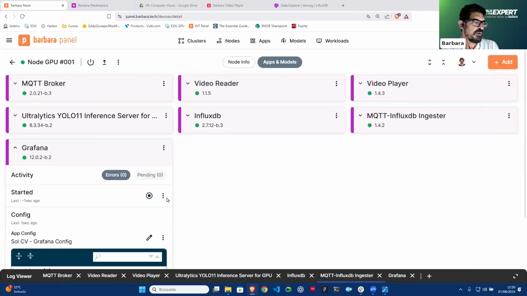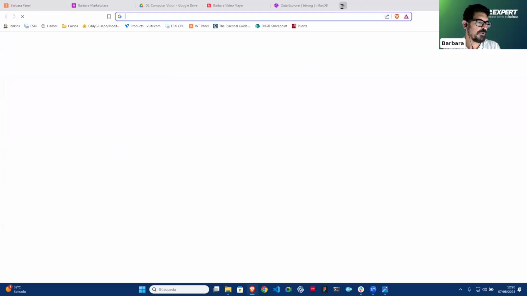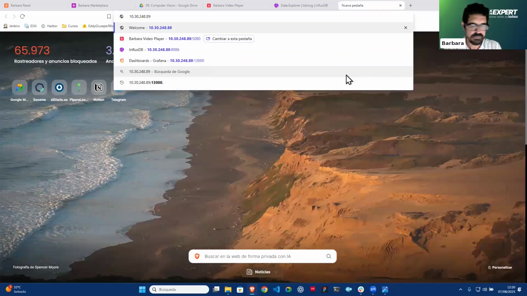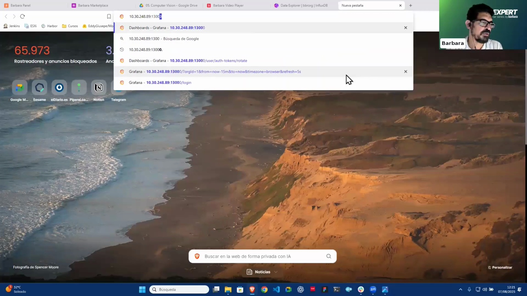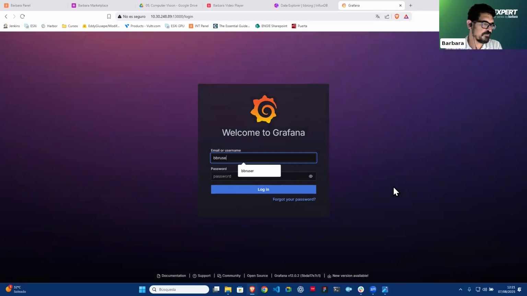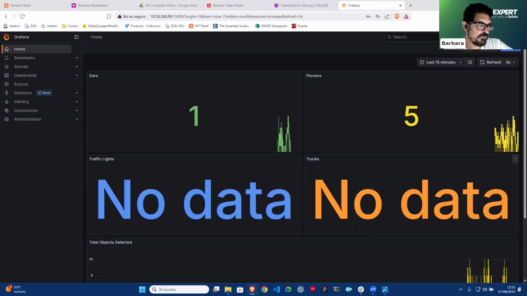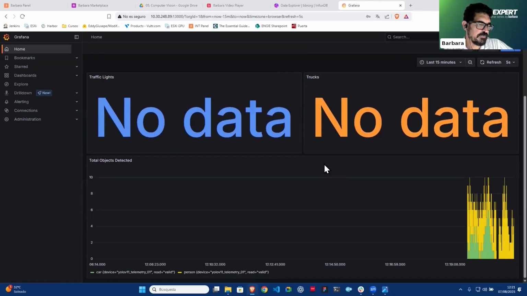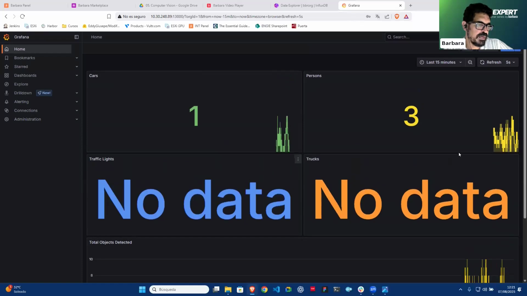So now, as soon as this application starts, I will be able to open a new tab, and using the IP and the port 13,000, which is where Grafana is, I will be able to enter in the dashboard and check all the data that I am receiving from this AI model, with the number of cars, person, etc.